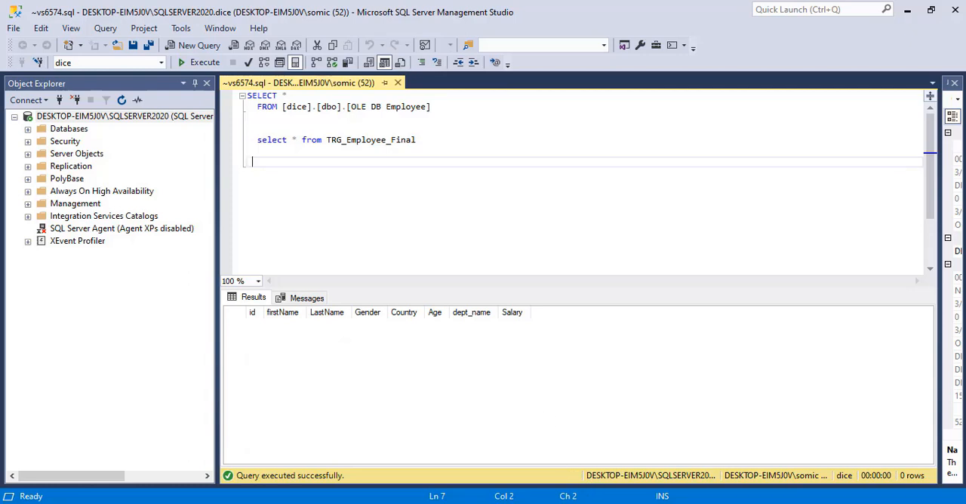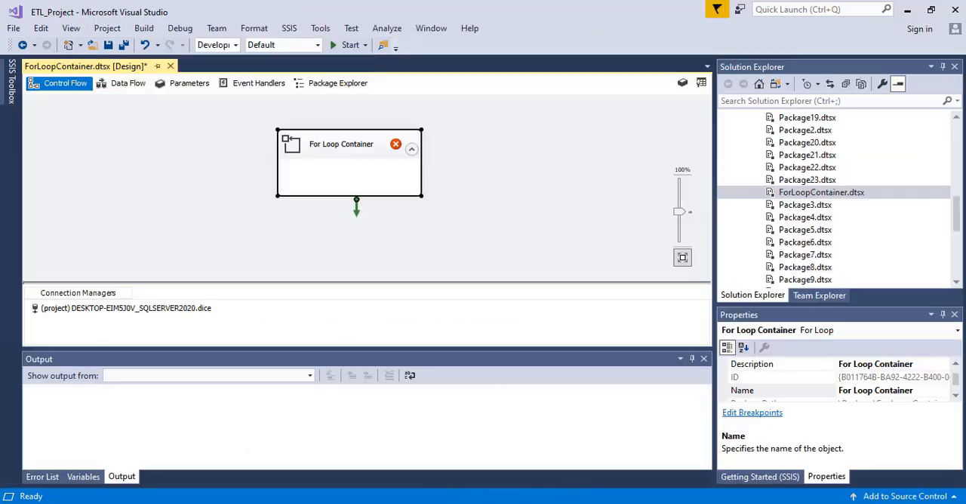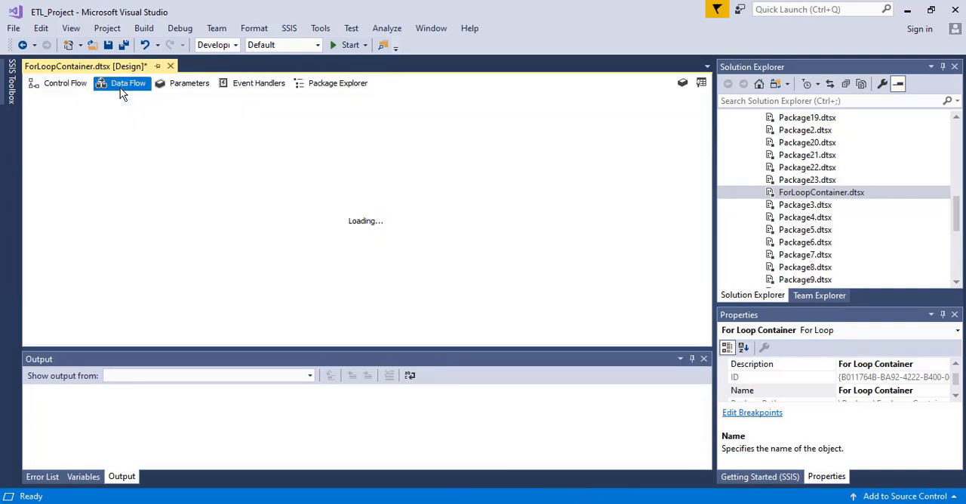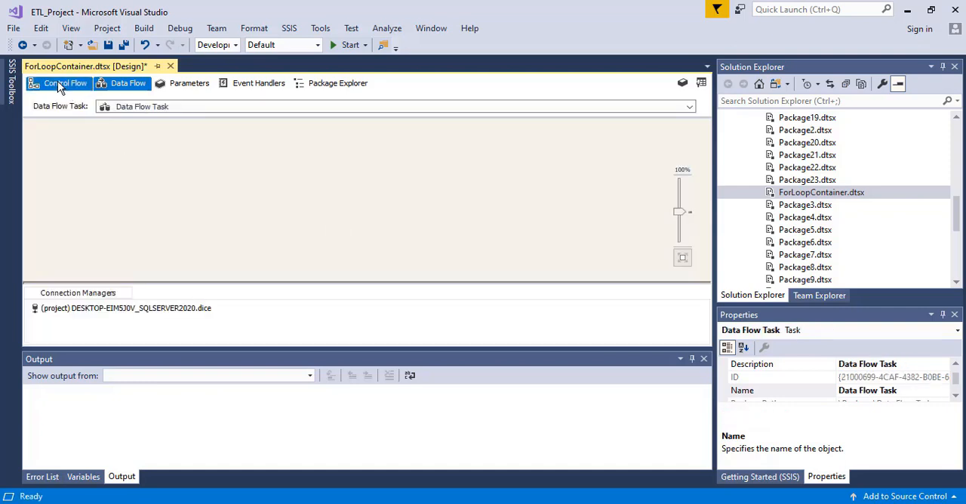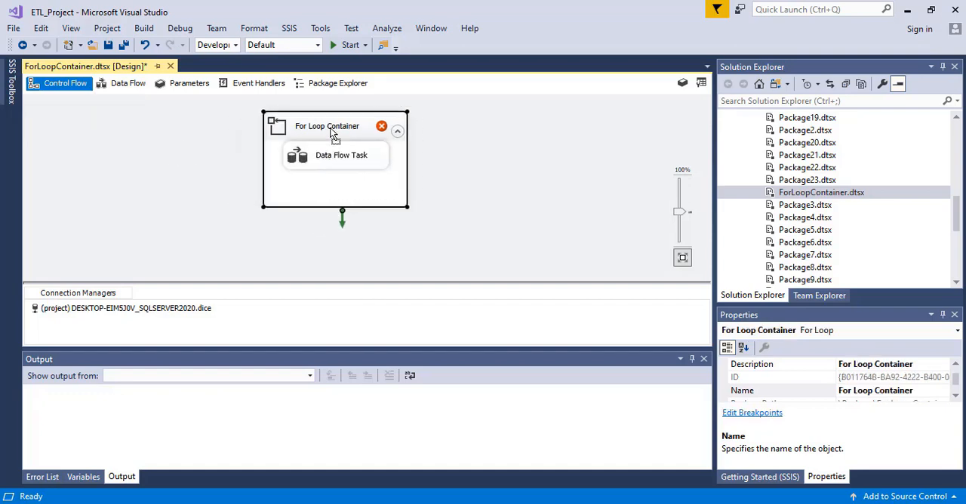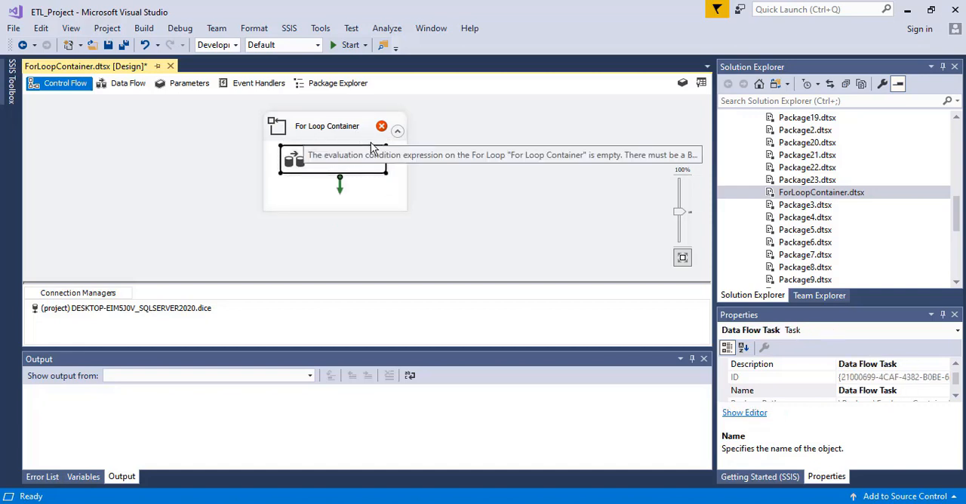Okay, so I will use the for loop container here. Inside the for loop container I will use the data flow task. Select this, then I'm going to use the data flow task inside the control flow for loop container. Sorry, just add the data flow task here. Let me just configure this for loop container.